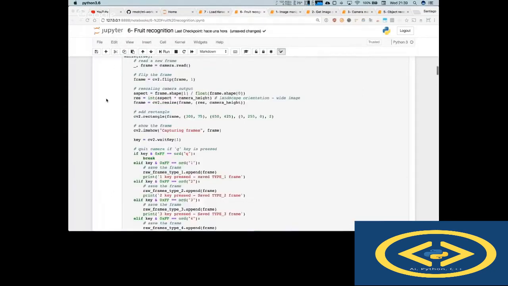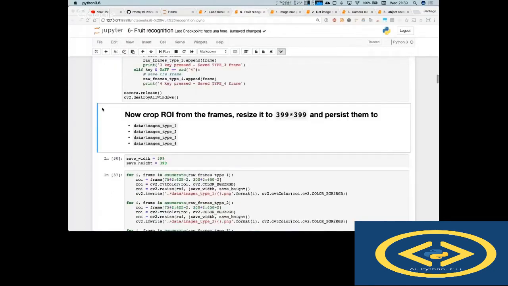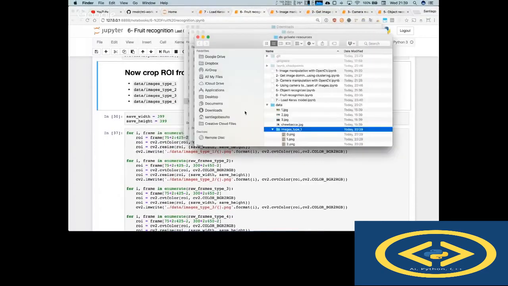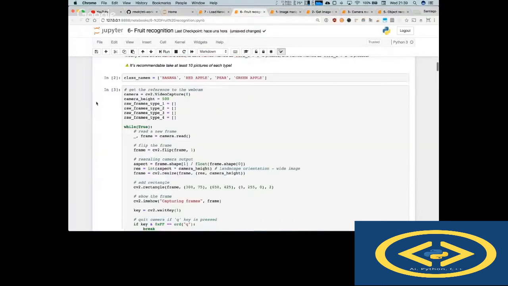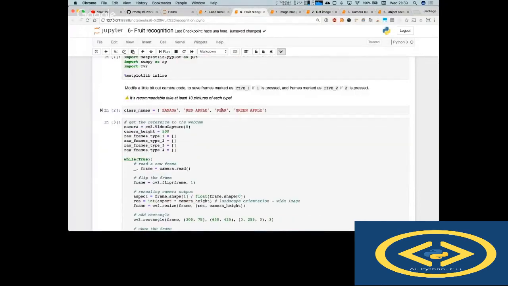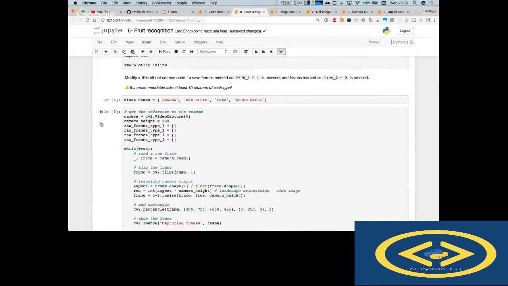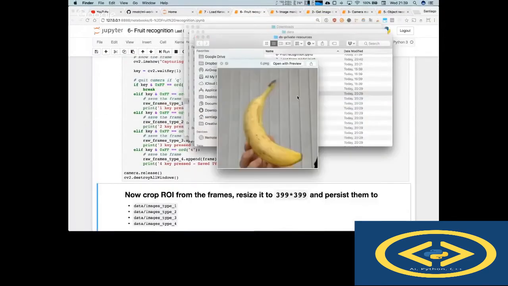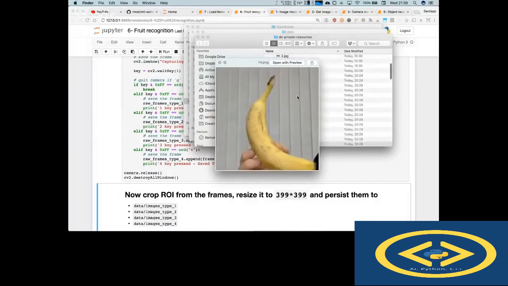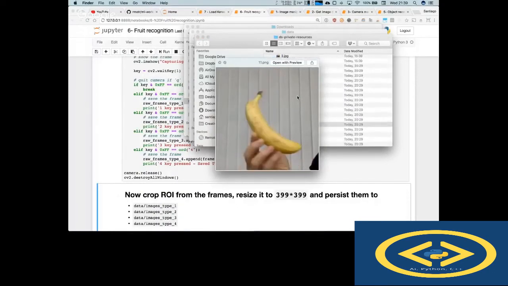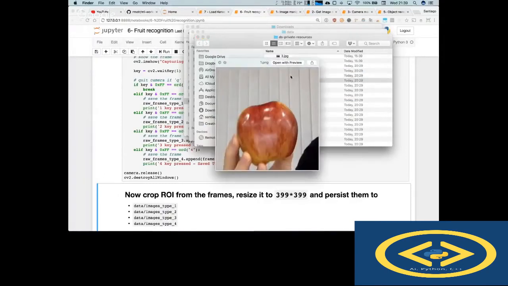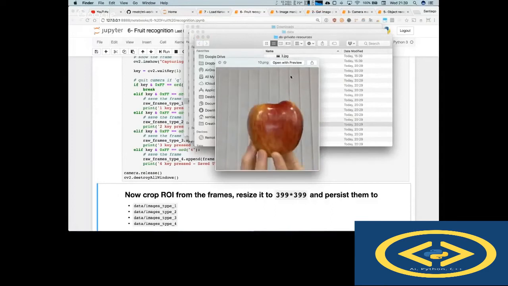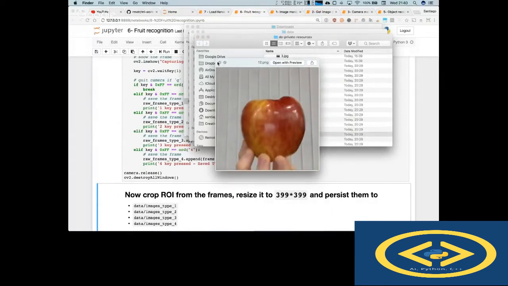It's going to create these 4 different classes and store them all in your local directory. Right here in data, I have, for example, image type 1. Here, what we defined was banana as 1, red apple as 2, pear as 3, green apple as 4. So here I have my banana pictures. I tried to move it forward and backward and spin it a little bit, to get different shapes, because this is going to be the data used for the machine learning model, the neural net.